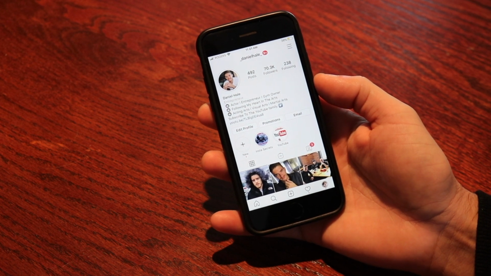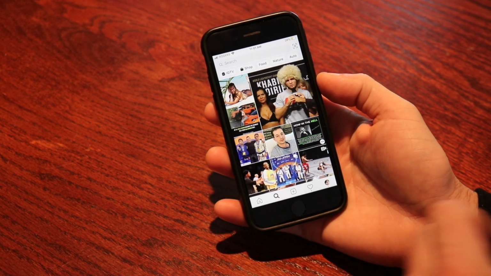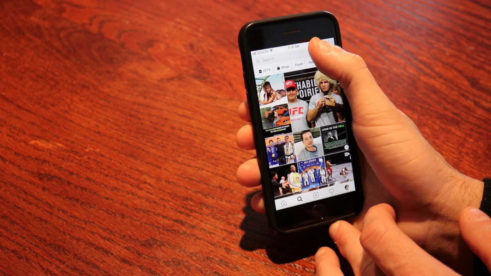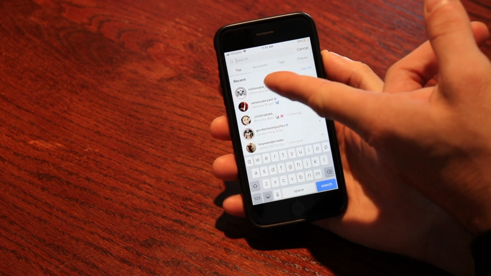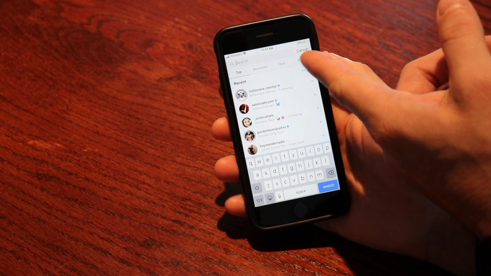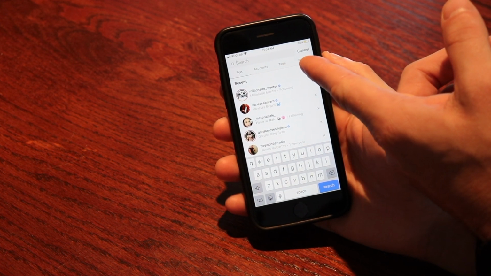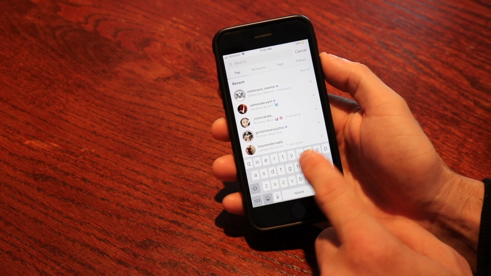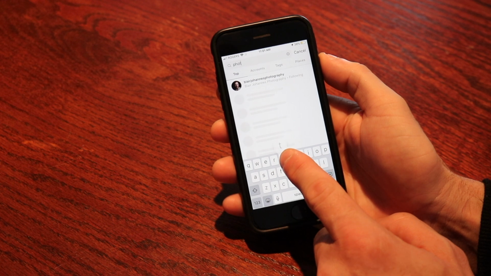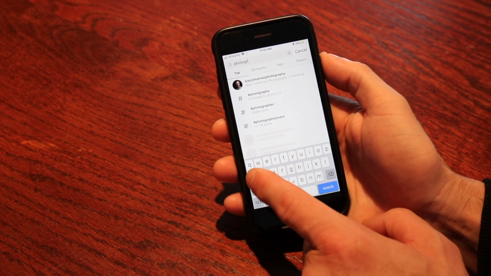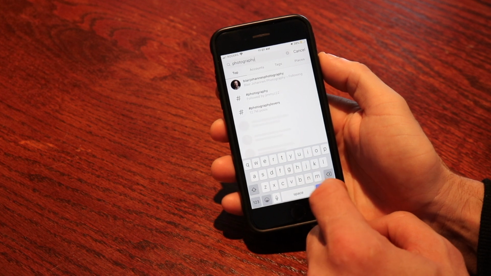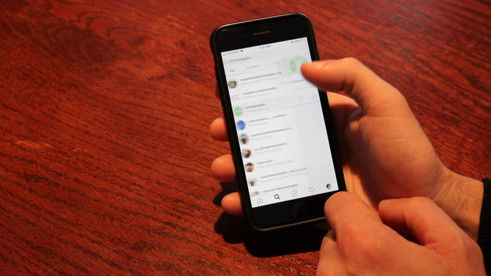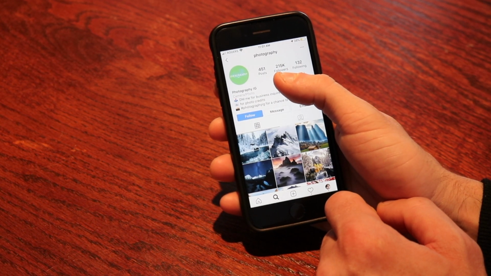What we're going to do to get started is go to the search bar. In order for you guys to find topics in your niche, you want to go to search, and you're going to see right here we have top, accounts, tags, and places. So for me to find the top account in my niche, I want to put top. If I type in, let's say, photography, and I go here, now all these accounts are the top accounts for that keyword photography.